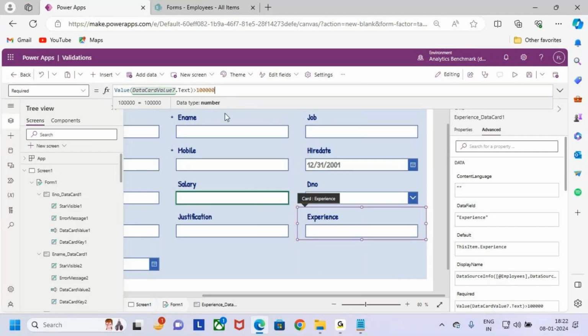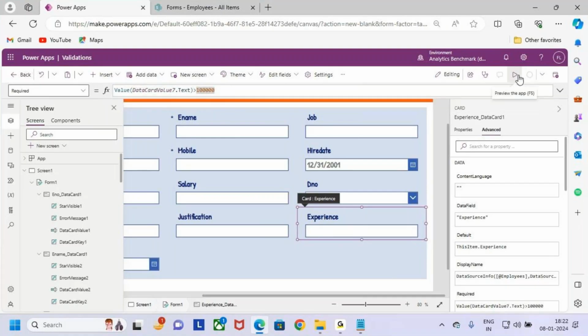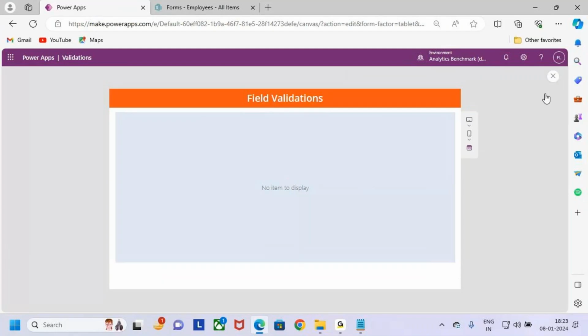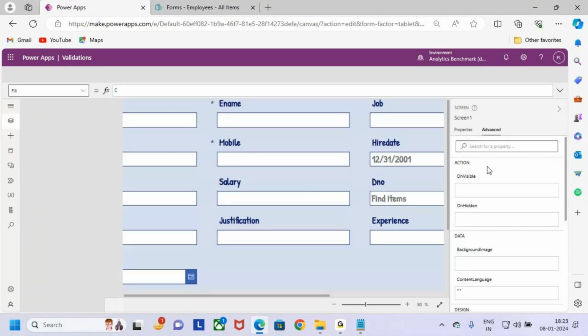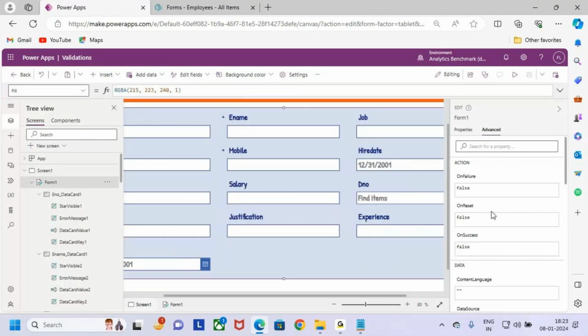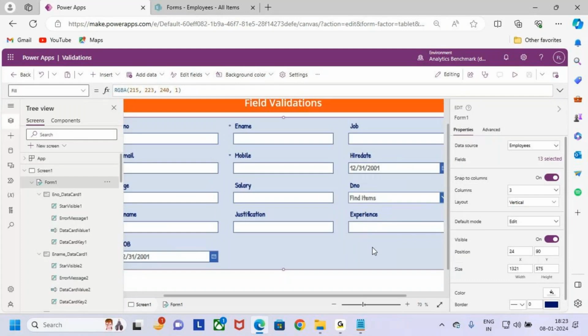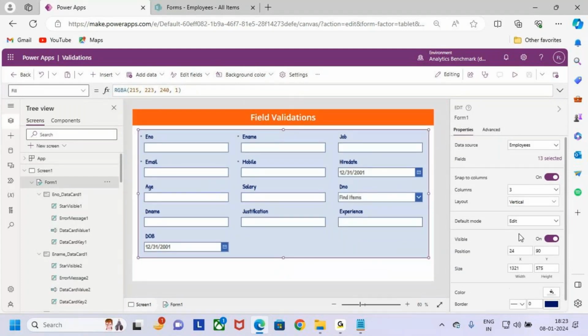Now see, once after entering this, just save the app and let me play it. Save it first. Now play. By default, why is it not showing the form here? By default, the form mode is edit. I want to make it a new form. Select it, click on save and play it.